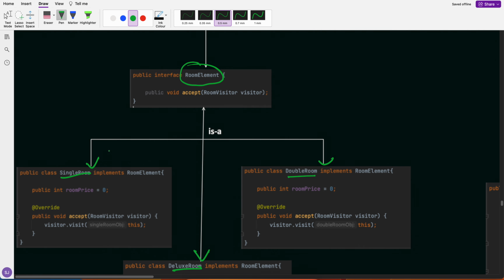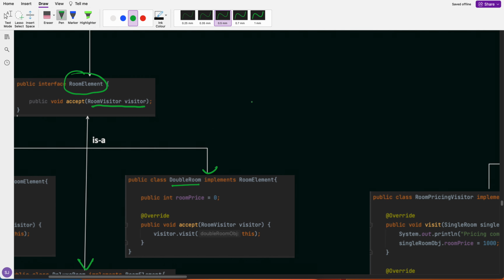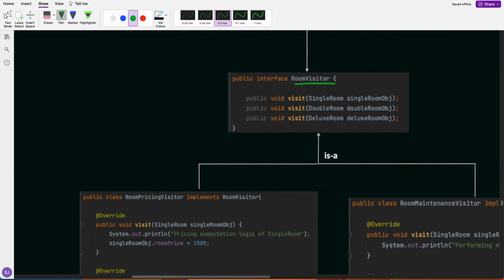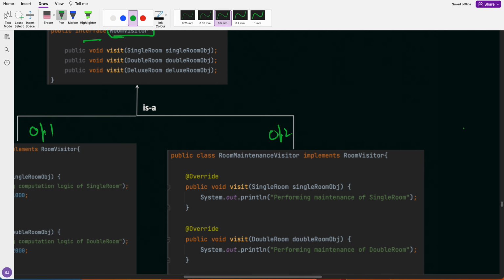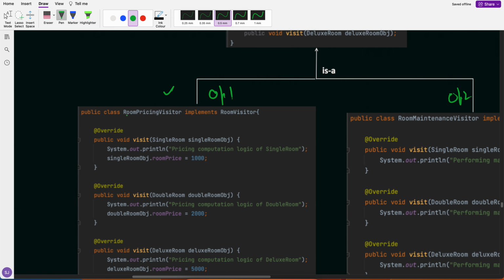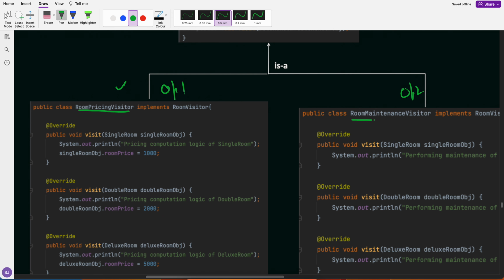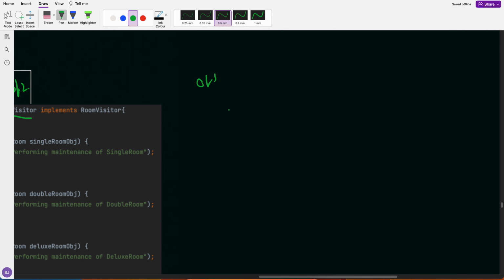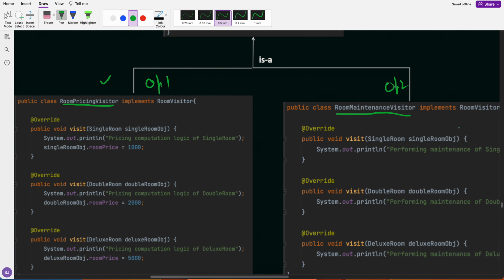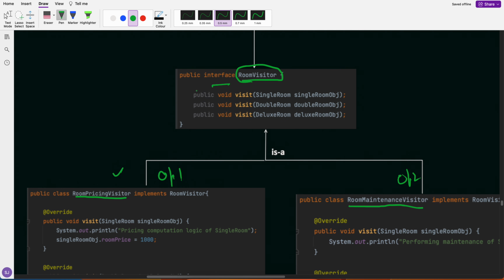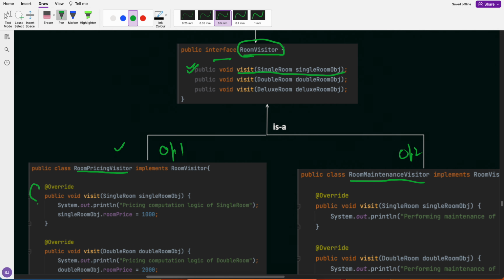Now here you can see that it has the room visitor. I have created one room visitor, which is an interface, and all its children are operations: operation 1, operation 2, operation 3. Currently operation 1 is the room pricing visitor, and the second operation is the room maintenance visitor, some other operation. For each operation you add a new class. It exposes a method called visit, and they have to implement that visit method.